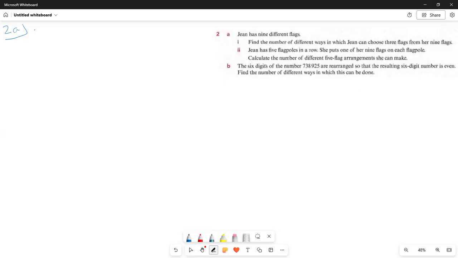So this is pretty straightforward. You know the concept of combination, that she has to choose 3 from her 9 flags. So it is 9 combination 3. So how many ways can she choose 3 flags from 9? This is 9 choose 3, and this comes out to be 84. This is pretty straightforward. Now part 2.